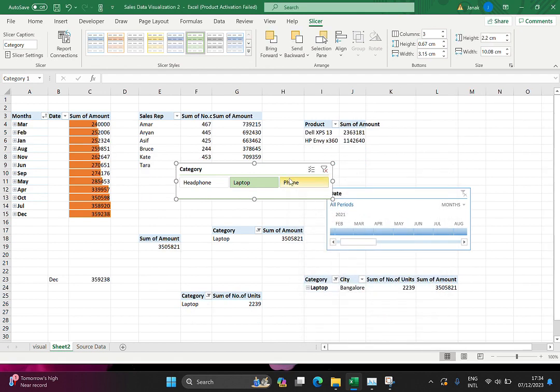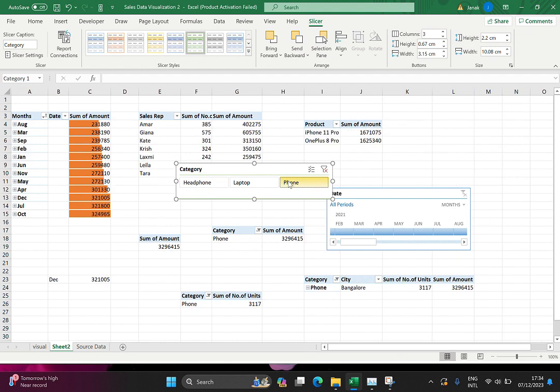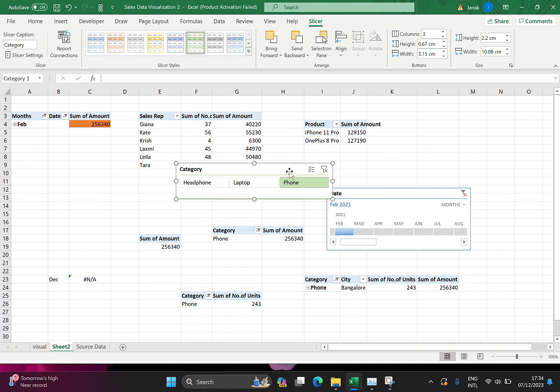Hit OK. Now if you want to see the data of February, like how many phones were sold, by whom, which product, which category, total category sales, total phones amount, this way you can extract the data with the help of a slicer and a slider, which is called the timeline.